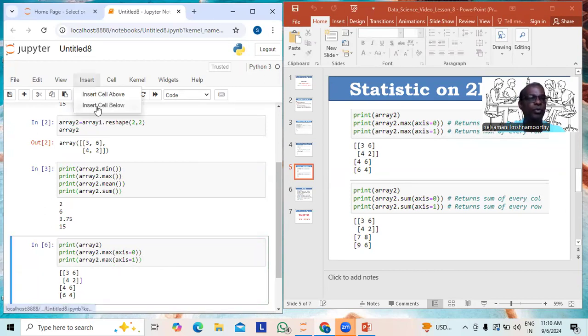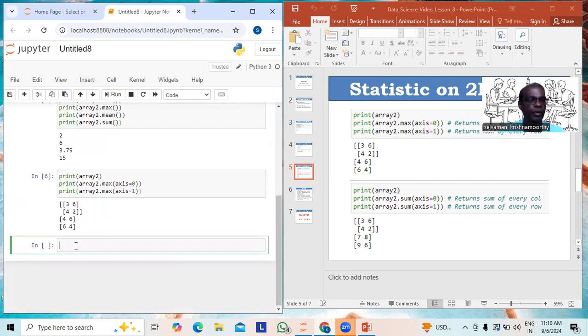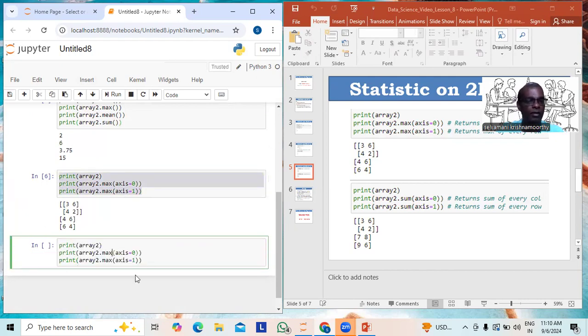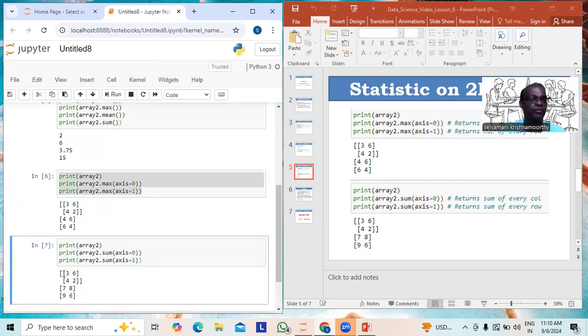I can insert one more cell below. Same thing I can copy. Instead of max, I can go for sum. Individual sum of every column. Individual sum of every row. Let us check. So first, 3, 4 is the first column. 3 plus 4, 7. 6 plus 2, 8. Fine. Second one, I want to find out the individual sum of every row. 3 plus 6, 9. 4 plus 2, 6. I hope this is clear.